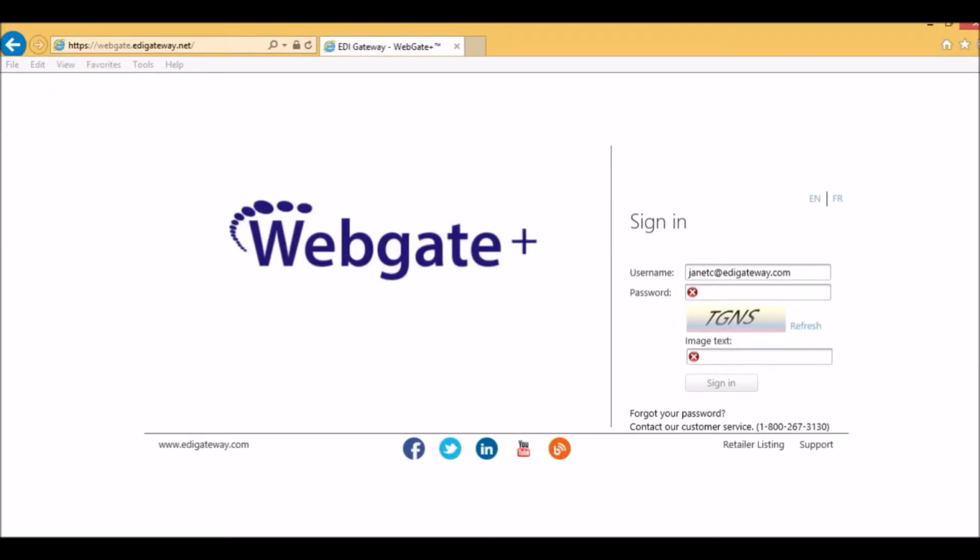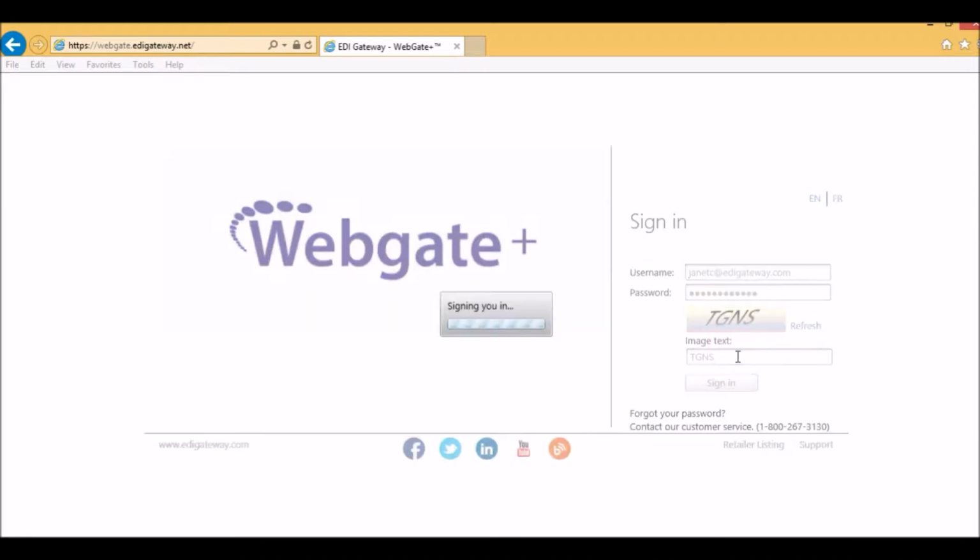Enter the username and password assigned to you by our customer service department. If you are already using the application, use your current username and password. Then enter the security code as seen on the screen. Let's create an invoice from a purchase order.